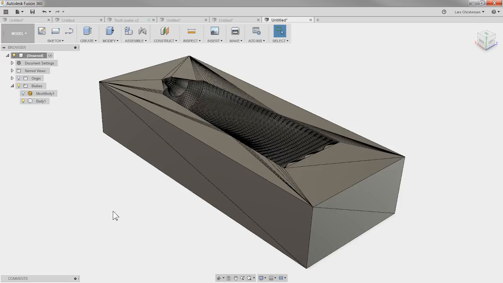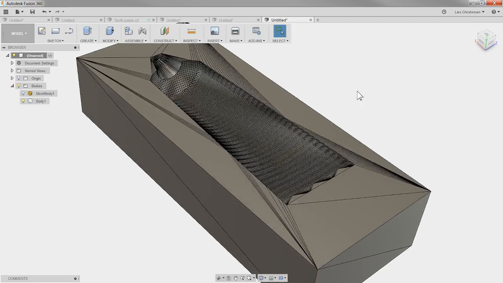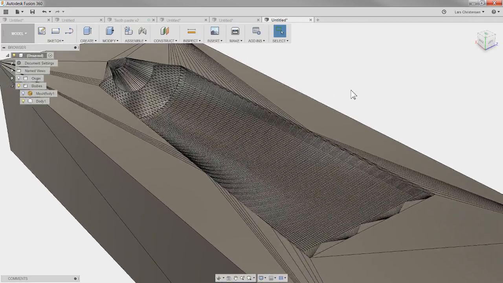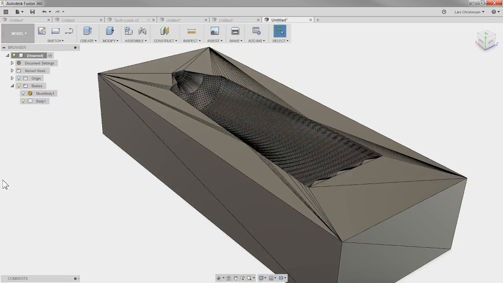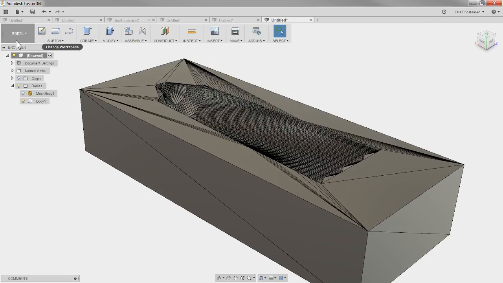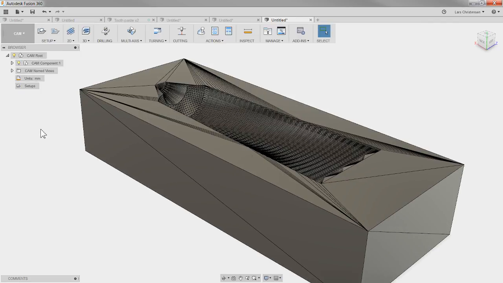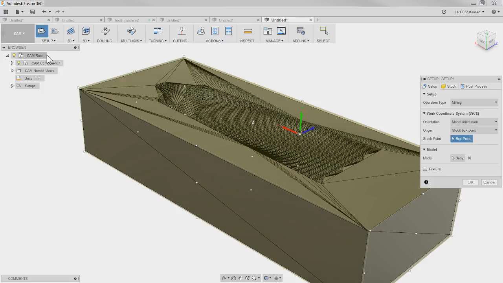This is something we can now start working with. Of course, it's still a solid built out of our STL file, so we still have all these facets in here. That's important to know. But this is something we can somewhat work with. So let's go back into CAM, because when I do this now, I do end up getting some of these functionalities that we normally like.